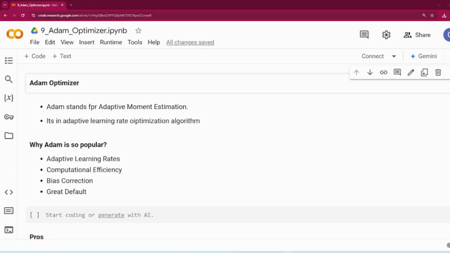First things first, Adam stands for Adaptive Moment Estimation. It's an adaptive learning rate optimization algorithm that computes an individual learning rate for each parameter based on both the first-order momentum and second-order acceleration of the gradient. In simpler terms, Adam combines the benefits of two other popular optimizers, momentum and RMSProp. It adapts the learning rate of each parameter during training, which helps us converge faster and reduces the need for manual learning rate tuning.